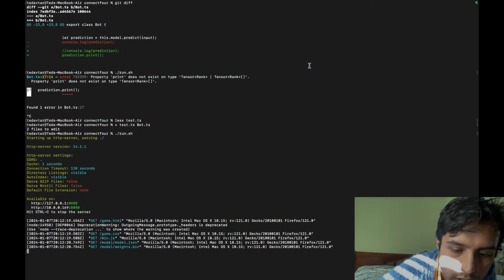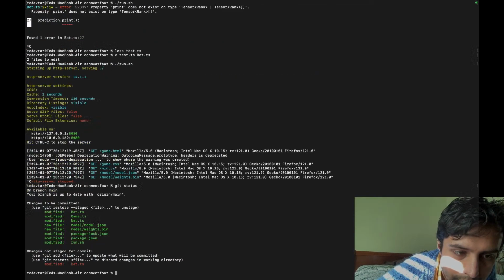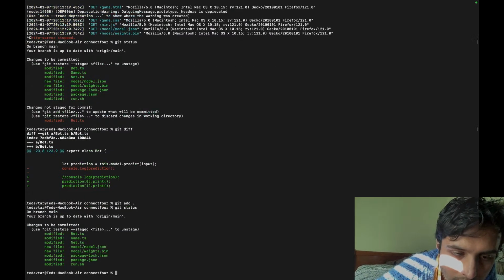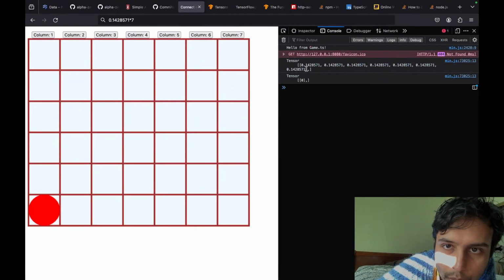Let me just do a get status. Yeah, let's do get add all or get diff, see what changes I made. I'll leave the print statements in there. Get status. Okay, so now how do we actually extract these numbers from the tensor?